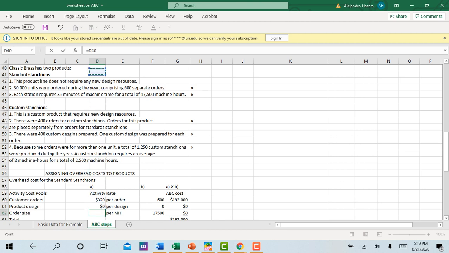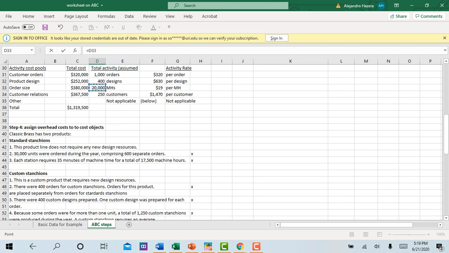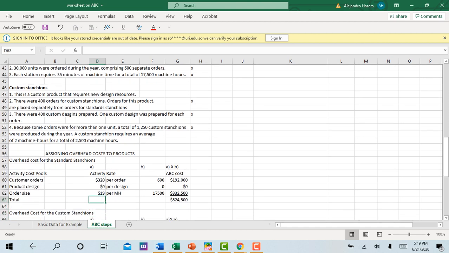And then for order size, in terms of machine hours, the rate is $19 per machine hour. So here's what we get. We're just assigning 2 activity pools to the standard stanchions, and so we're only concerned about customer orders. There are 600 customer orders here, 400 for the custom. So we're going to assign based on 600 versus 400. We're going to assign $192,000 of cost, which is going to be more than for the custom stanchions.